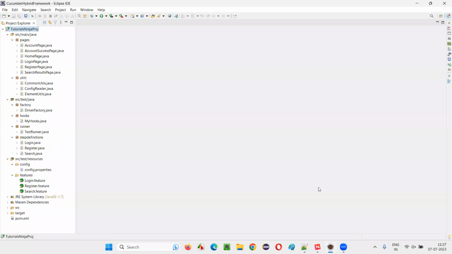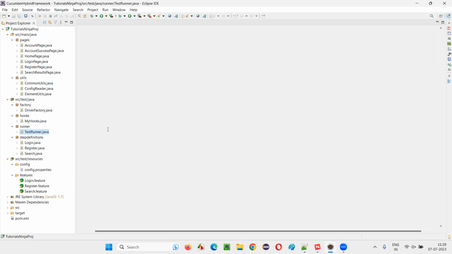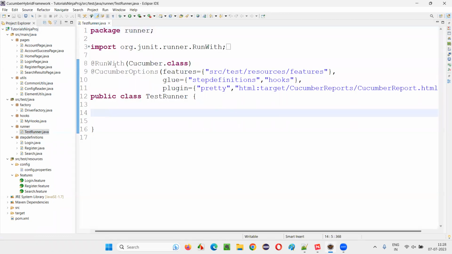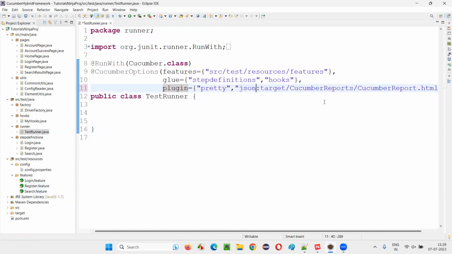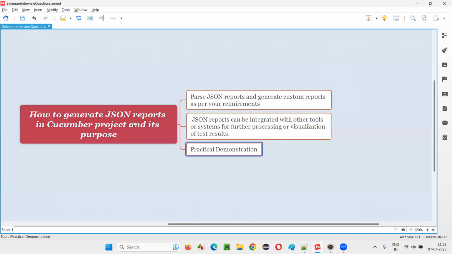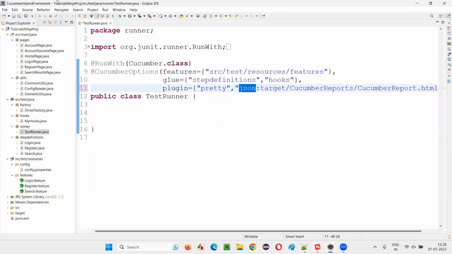For that, I'll switch to this Eclipse IDE where we have the sample Cucumber framework or project. In this, we'll directly go to the test runner file. Let the TestRunner.java file open. And here in the test runner file, we have a property known as plugin, to which an HTML format report is being specified to be generated. Now, instead of HTML, I'll write JSON because here the requirement is how to generate JSON.